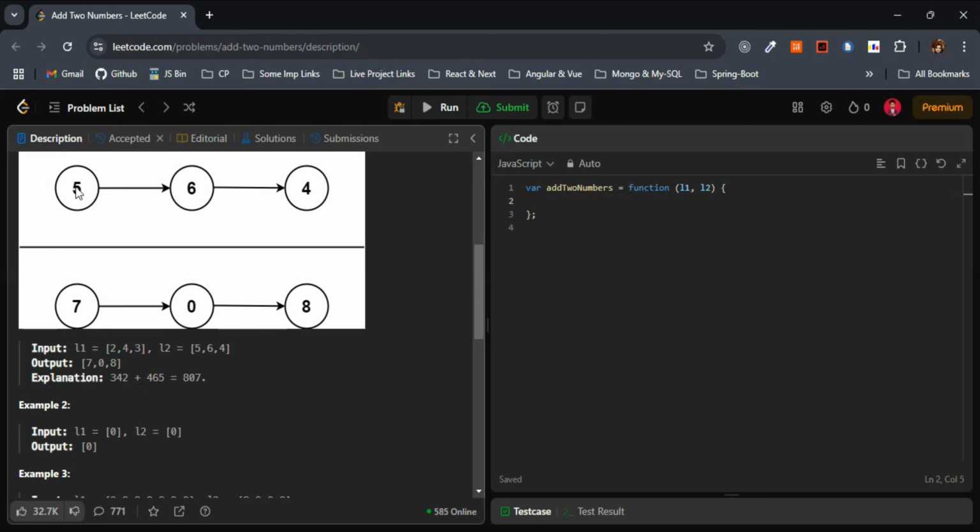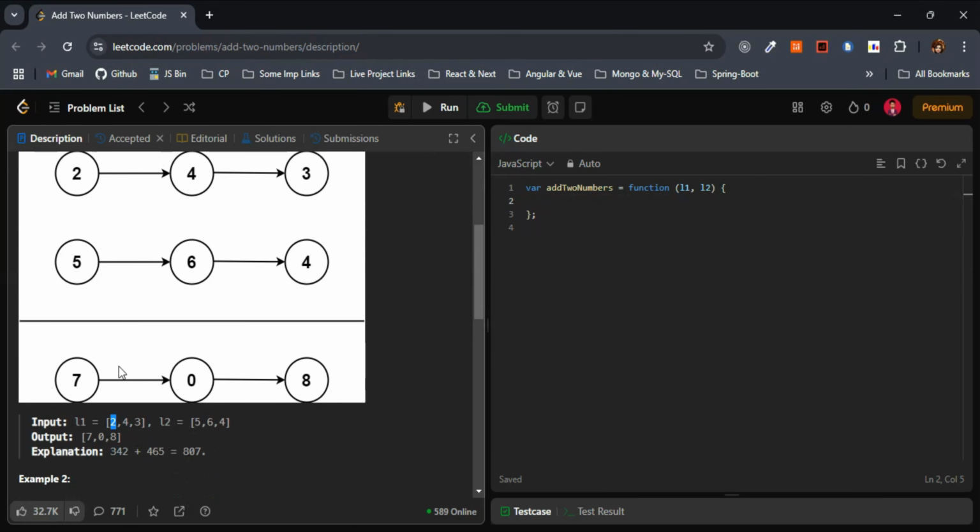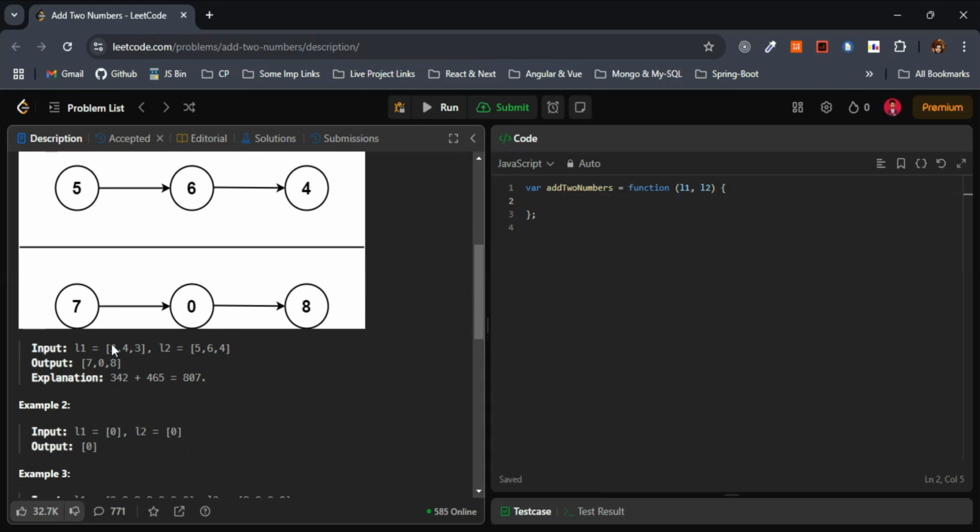So here you can clearly see 564708. The digits are stored in the reverse order. That's what they have given here. Meaning the one's place is the head of the list. One's place is the head of the list that they have given here clearly. And each node contains a single digit.